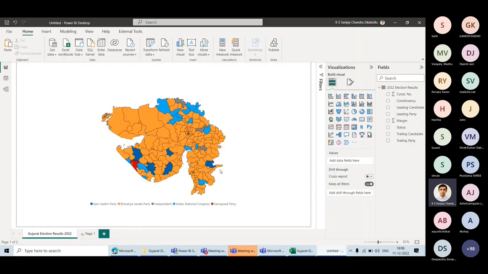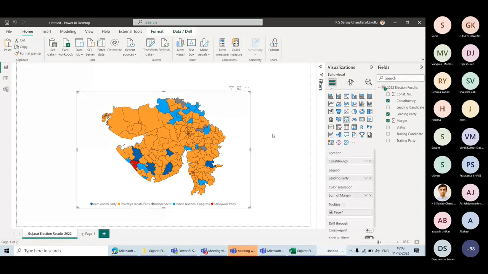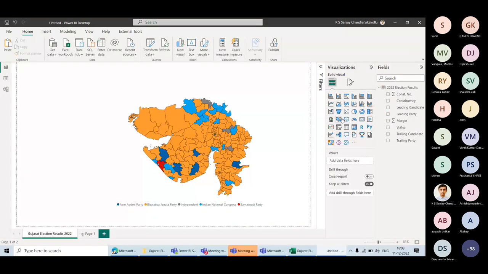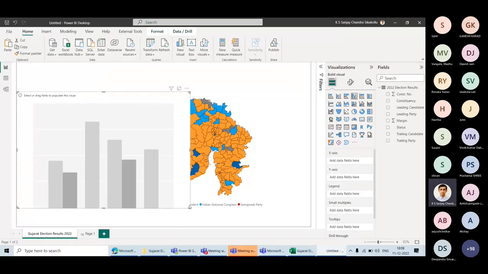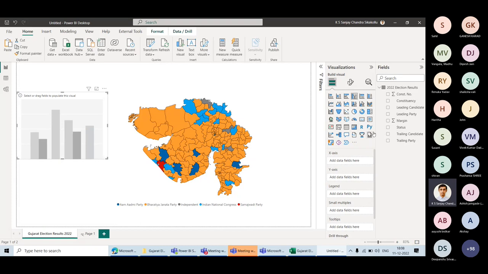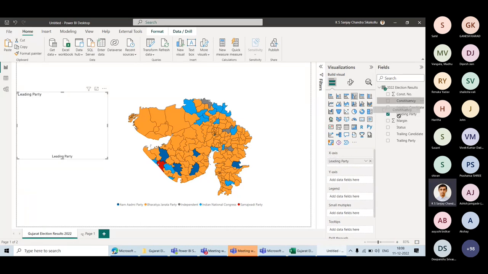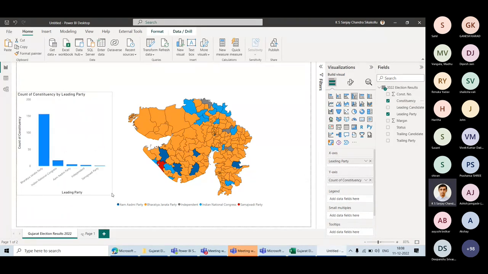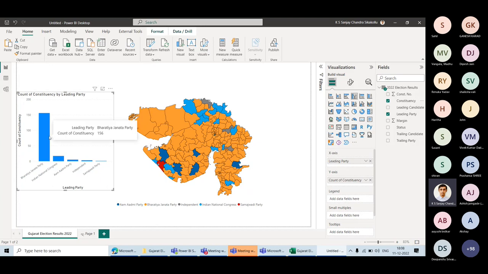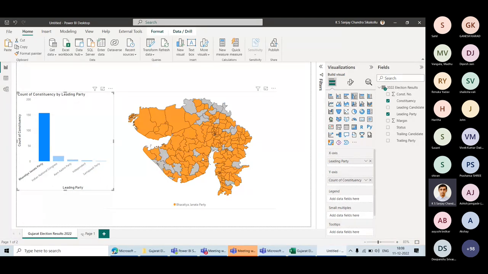And here also you can do the same. For example, I'll put a small bar chart here. And I'll put the leading party, and then the constituency as the count of constituency. And here I can customize this. If I select Bharatiya Janata Party, only those constituencies will get highlighted. If I select INC, only those will be highlighted. If I select AAP, only AAP will be selected.